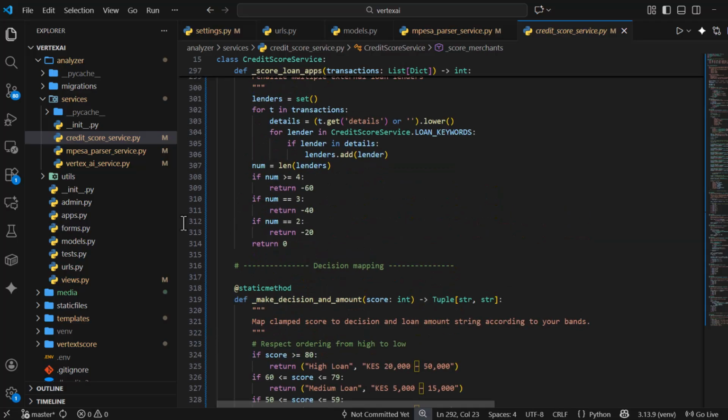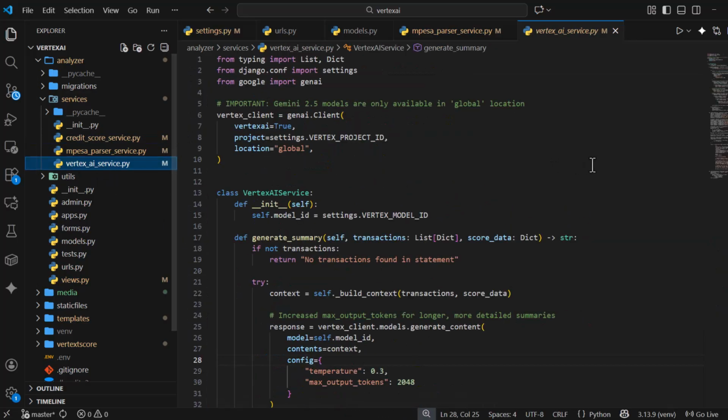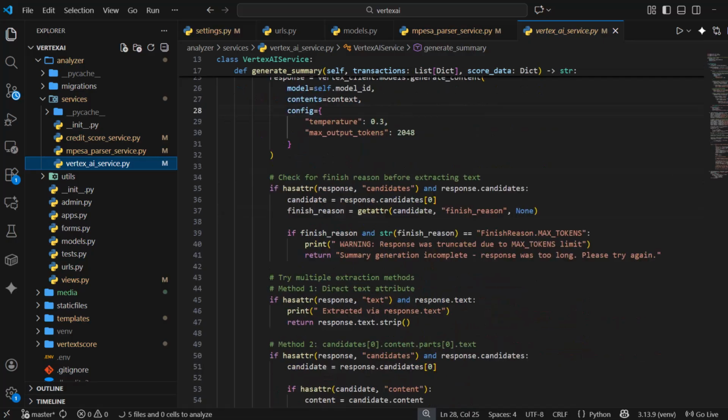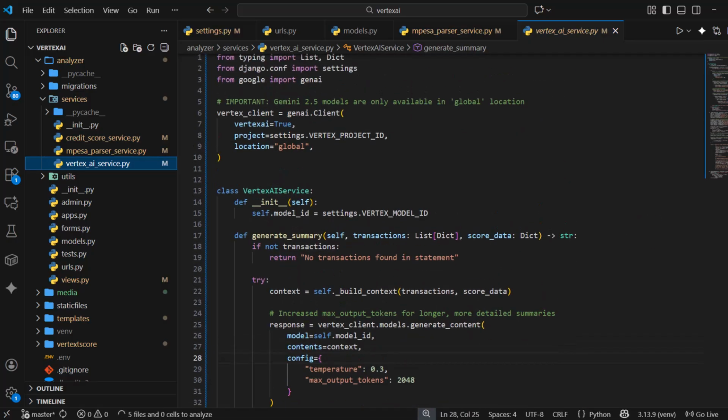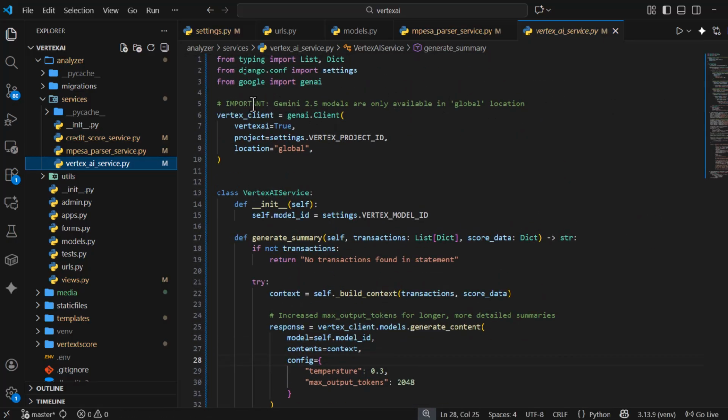And then lastly, we have the AI service. This is the heartbeat of the project. This is what is going to call the Vertex AI API. Remember, we need to set up the Vertex client. I need to import this from Google. Import Gen AI. This is the latest one. Don't import generative AI. It's Gen AI. That's the latest one. Then you need to use Gemini 2.5, and then you need to set global, because 1.5 models were retired. And global is the location. Don't set US central. That won't work with Gemini 2.5.